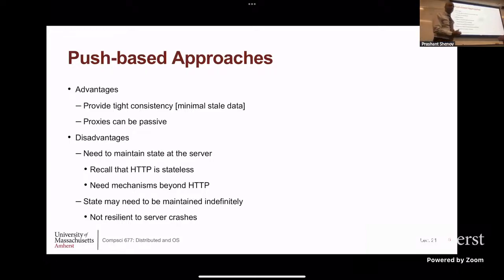Disadvantages, there are several. First is the server has to keep state. The state in this case is the list of all the proxies that have cached content from it. Because once a proxy requests a web page and keeps it in the cache until that web page is discarded from the cache, the server has to keep track of that proxy, and every time that web page changes, it has to send it either notifications or updates, that state information. So this has made the server stateful.